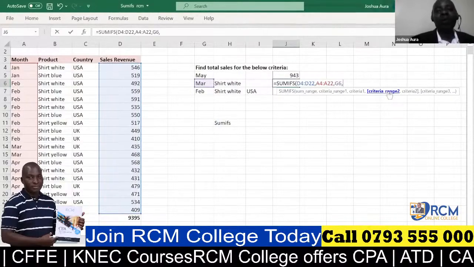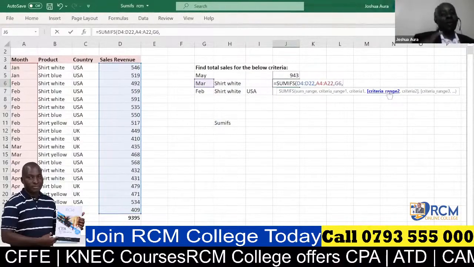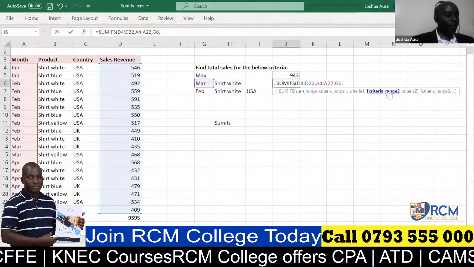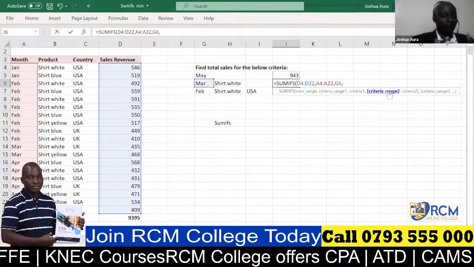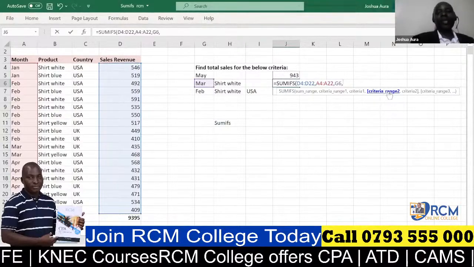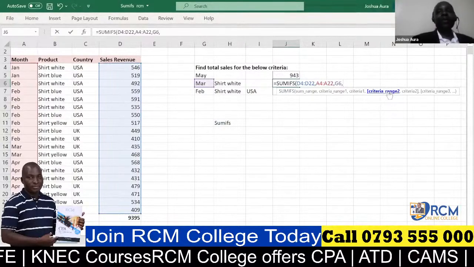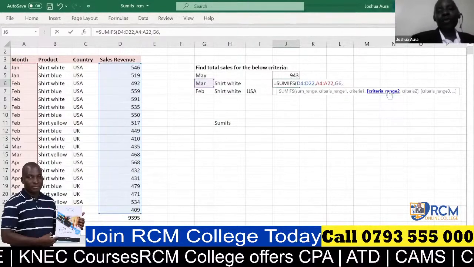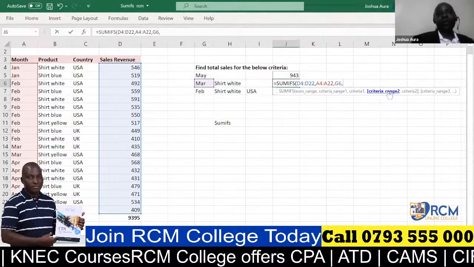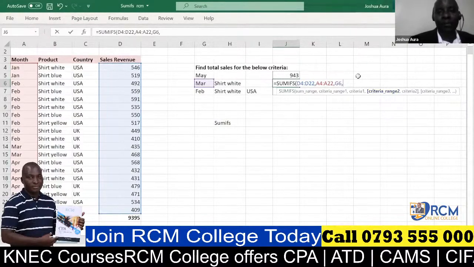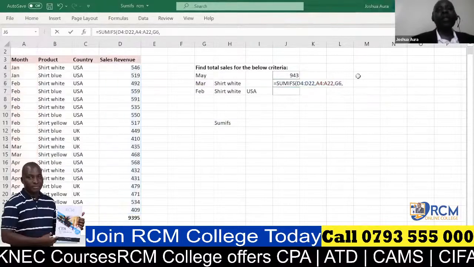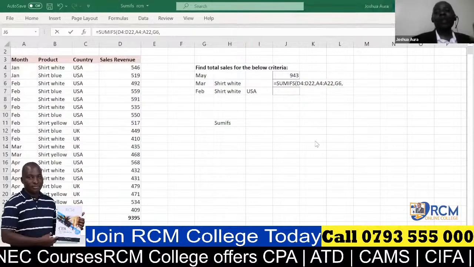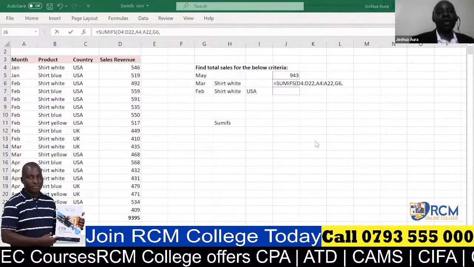Who can give me, what do you think is the criteria range 2? Once I know the criteria, knowing the criteria range, a range will be highest, lowest. A range is a span of something, right? So what do you think will be criteria range 2? Somebody help me. Let me see. All the products. Thank you very much, Lydia. All the product column like that.